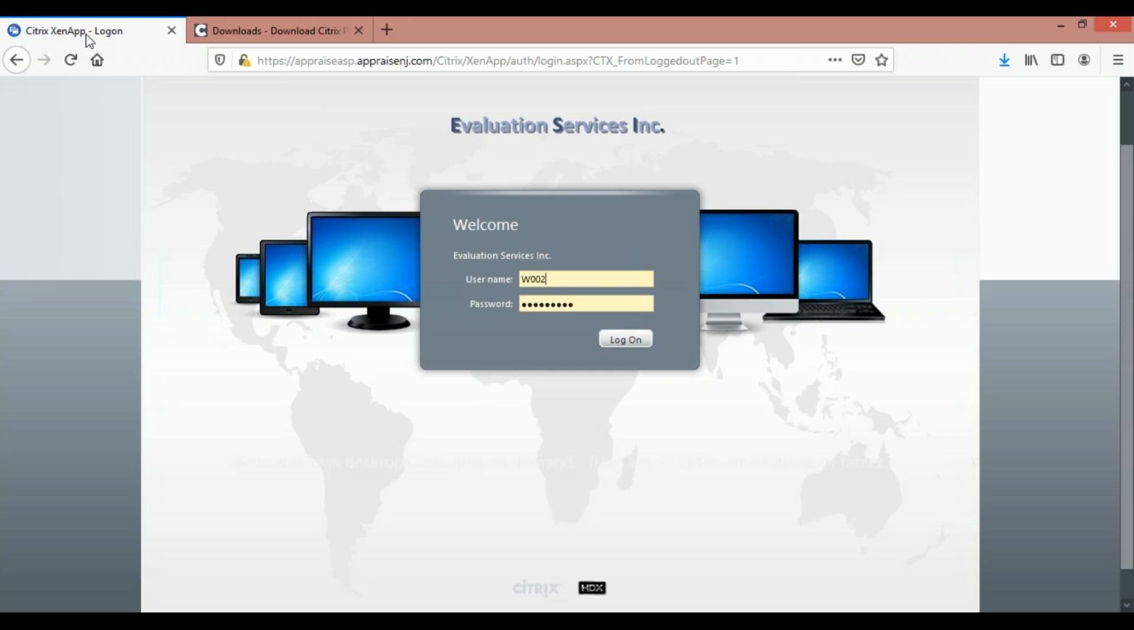Another benefit of a software as a service solution is as we roll out a new product, you get it instantaneously without having to do anything on your part. So for our customers who are using our Appraise ASP software as a service solution, we have here a web login. They go to URL https appraise ASP appraisenj.com. They put in a username and a password, as you can see in this screen here.